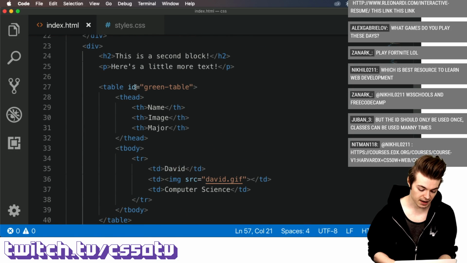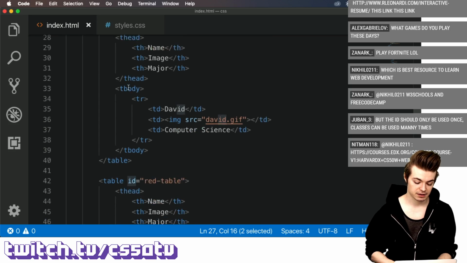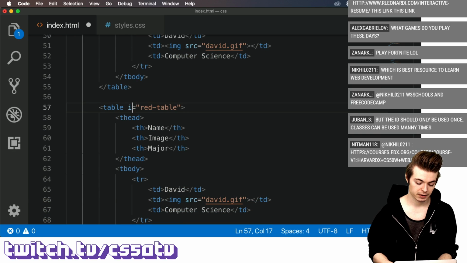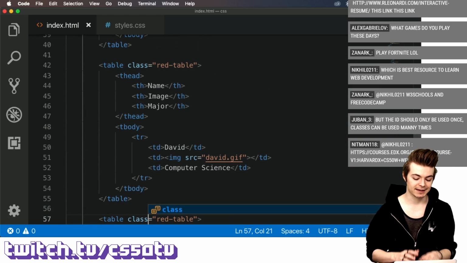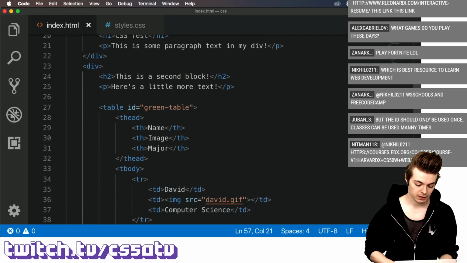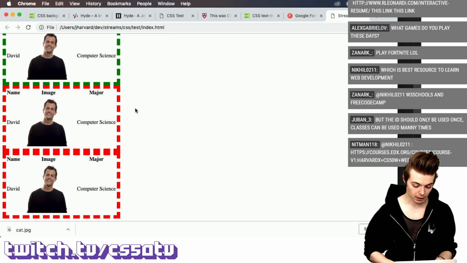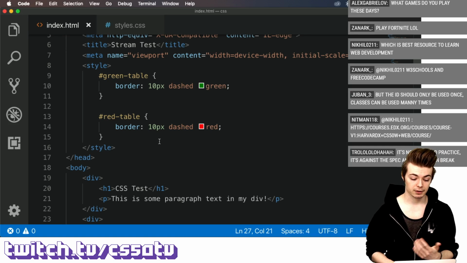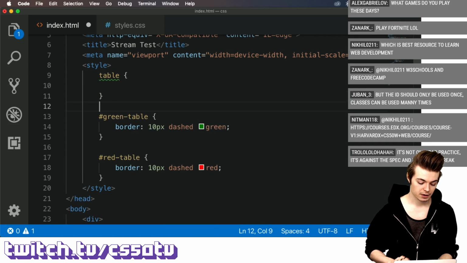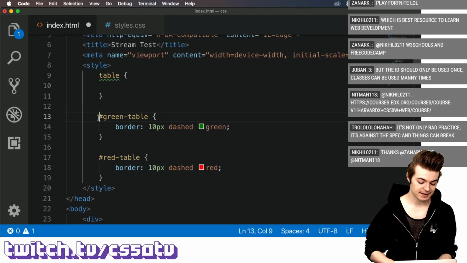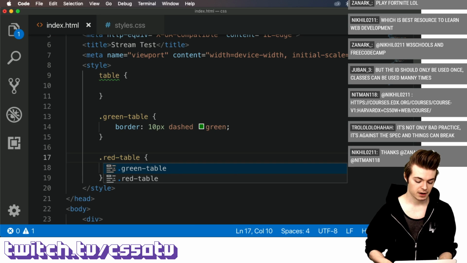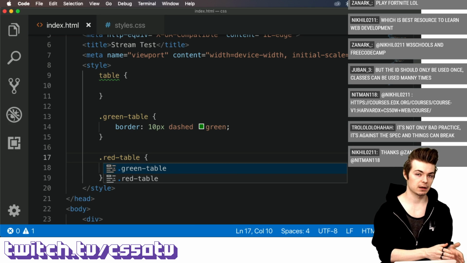Typically, what you'll do instead is use what's called a class. A class is meant to be used across multiple elements that share the same physical characteristics. So both of these tables have the class red table. And maybe this we can change to class as well. However, it's not going to work anymore because the class has a different syntax for us to use it as a selector. Remember, this table selector was for all tables. This is an ID selector, but we need a class selector. So in order to make a class selector, all you have to do is change the hash to a dot. So now instead of hash green table, hash red table, we say dot green table, dot red table.